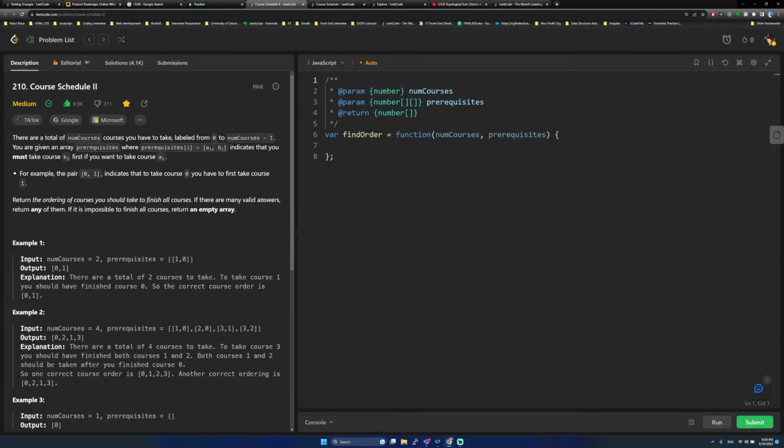Return the ordering of courses you should take to finish all courses. If there are many valid answers, return any of them. If it is impossible to finish all courses, return an empty array.